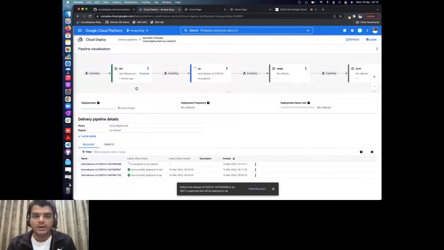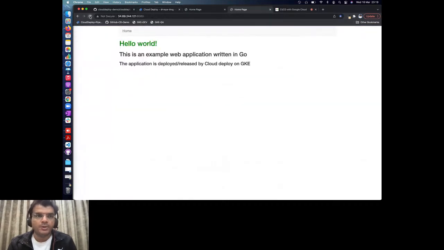There can be multiple branches also that you can use, and that way you can have multiple versions of your application as well. Okay, so you see this QA also got deployed with the same environment, or the same version of the application as dev had. Okay, now dev and QA are both in sync.